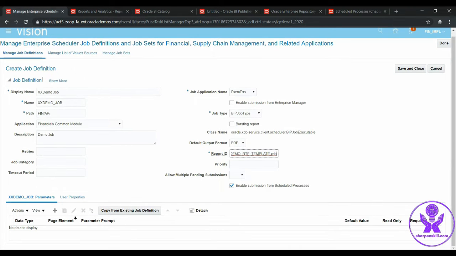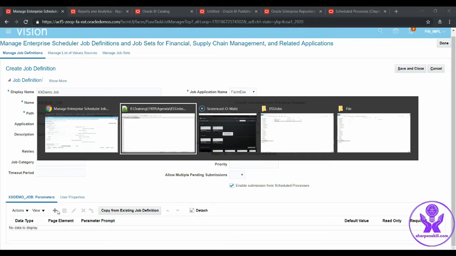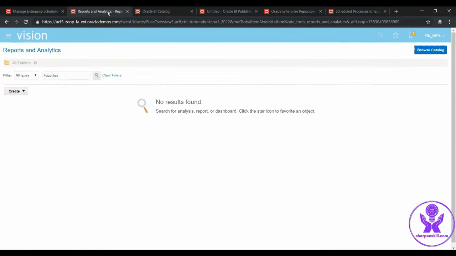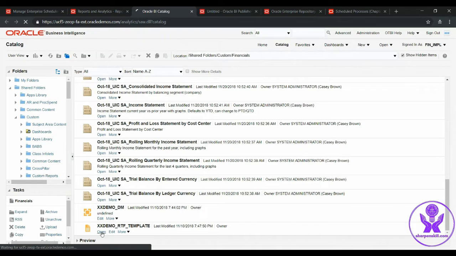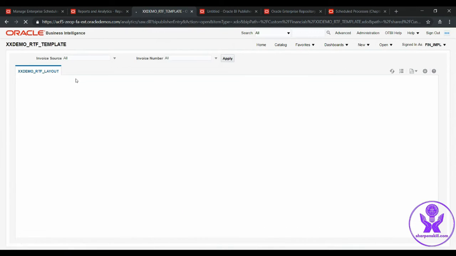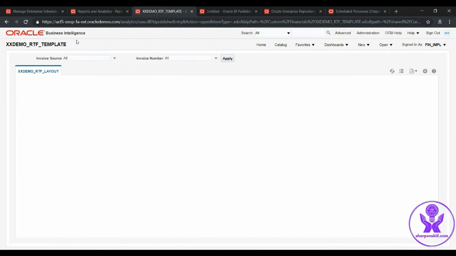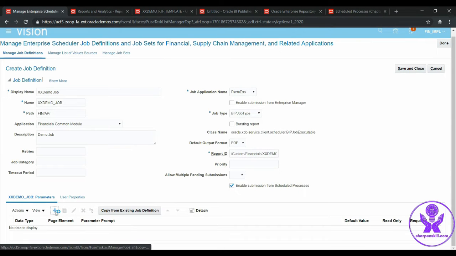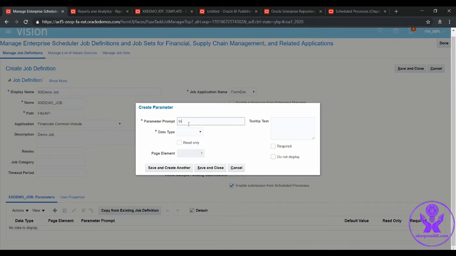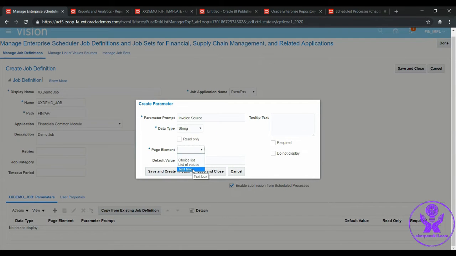Next, I'm going to add parameters, since our BI report has a couple of parameters. Let's verify it. Let's go to the BI catalog and click on open, and you can see there are a couple of parameters, invoice source and invoice number. So let us create parameters here. Click on this plus icon, give the prompt as invoice source and data type as string. Page element, I'm going to make it a text box so that it becomes a free field.